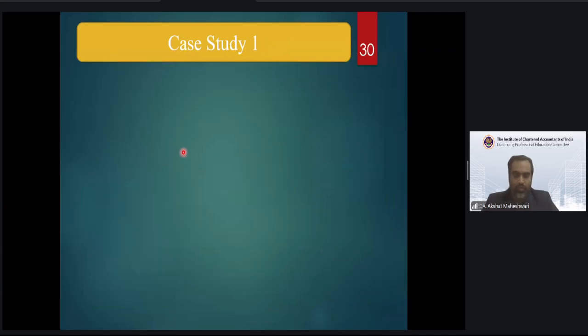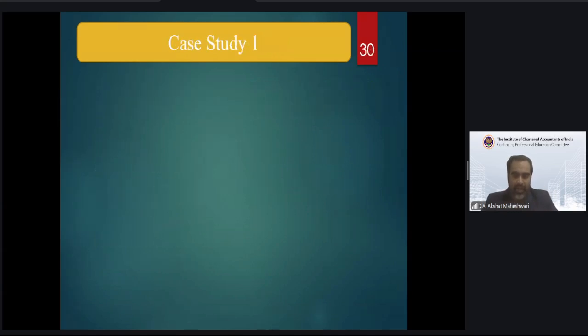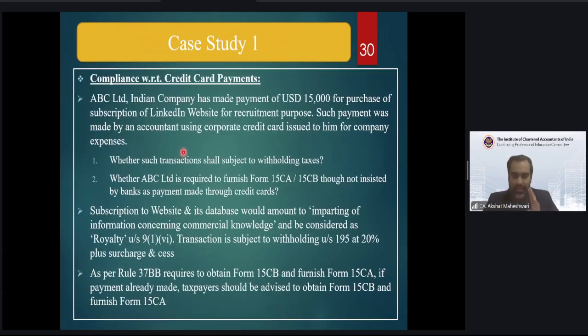Okay. So this was the basic understanding of the entire Form 15CA/CB, which I just walked through, covering the basic needs. After that, now we come on to some case studies, which I think is the main highlight of today's session.